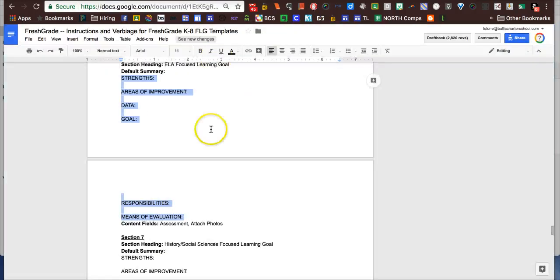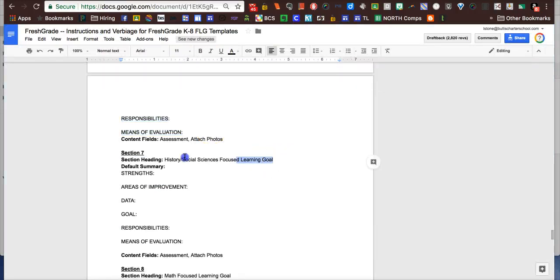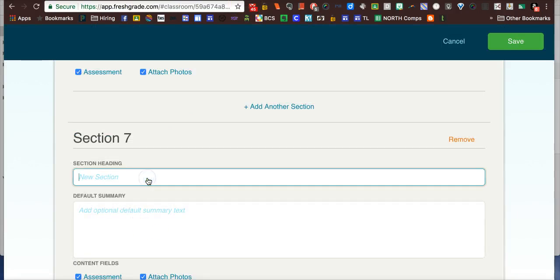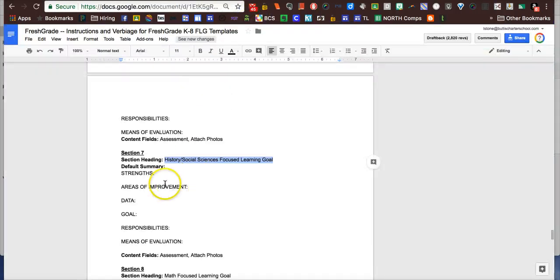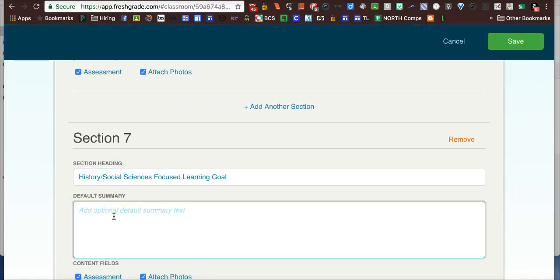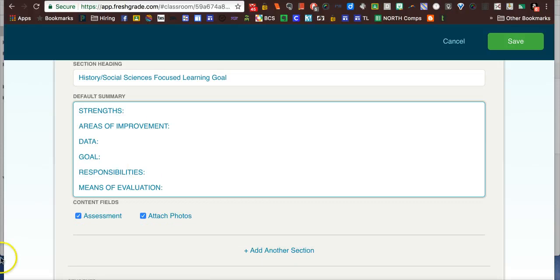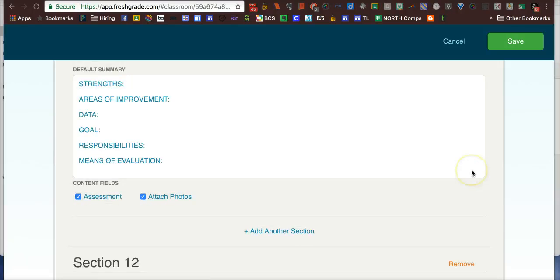I'm just going to do one more because I think you get the gist now. Each time it's add a section. We go here. And again, if you're not in the middle school, your goal area is a little different, but it's the same general idea. And there we go. I would keep going until I had all the goal areas filled. Then once you have everything copied and pasted in there, you'll go ahead and hit save.